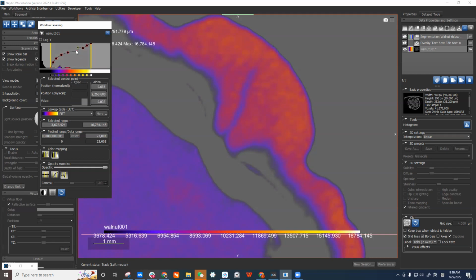And you can also split this. For each control point, you see the alpha. Alpha is for opacity. So alpha is the measurement, or the setting, for the opacity level. You can either specify your alpha value, or you can just drag it up or down to change the value here.